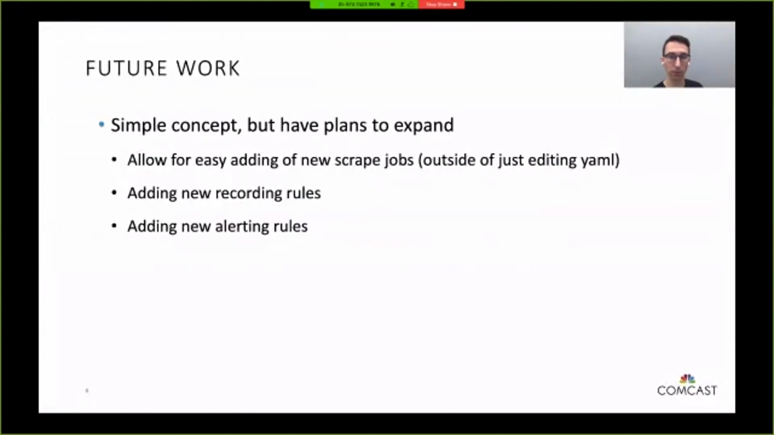So it's a pretty simple concept, but we have plans to expand this further by adding easier configuration of adding scrape jobs outside of just editing the YAML, adding new recording rules, and adding new alerting rules.